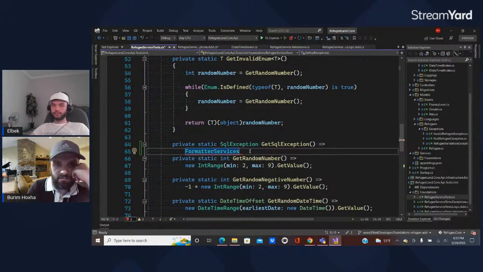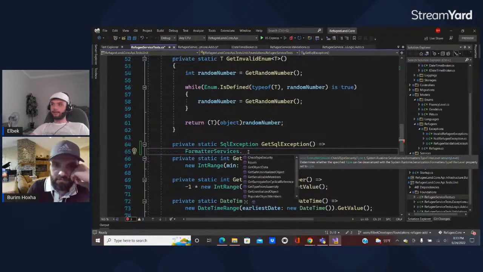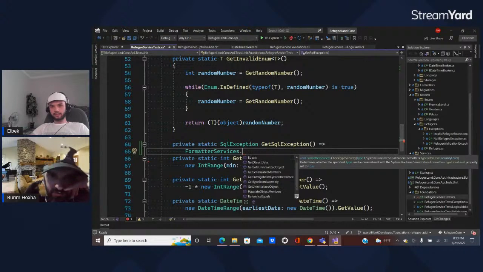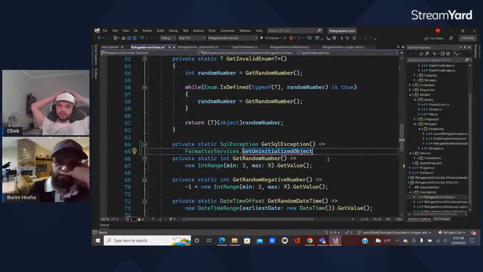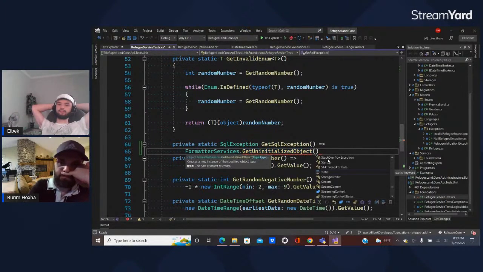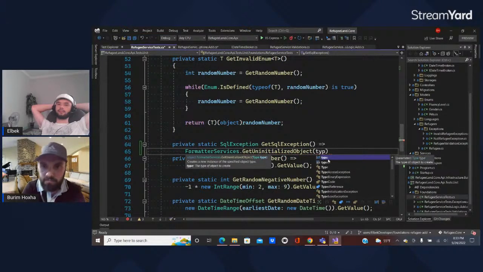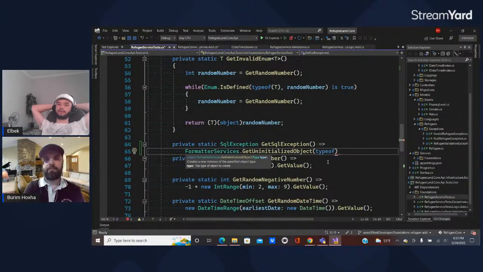Okay, dot. It should be get uninitialized object. Get uninitialized object right here. Yeah, this is the method. And open and close parentheses. Type of SQL exception. Yeah, open and close parentheses.